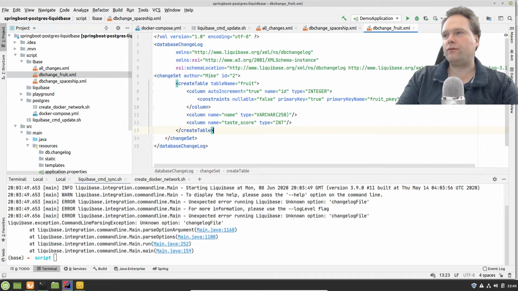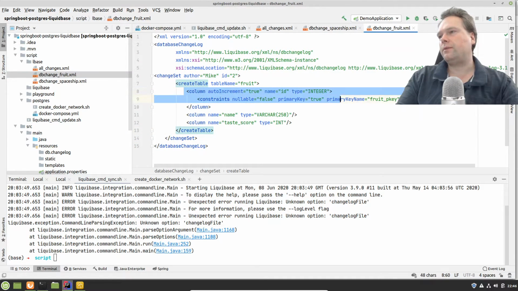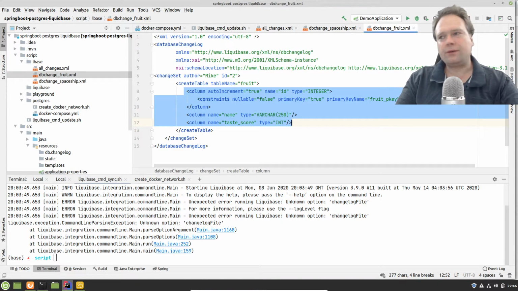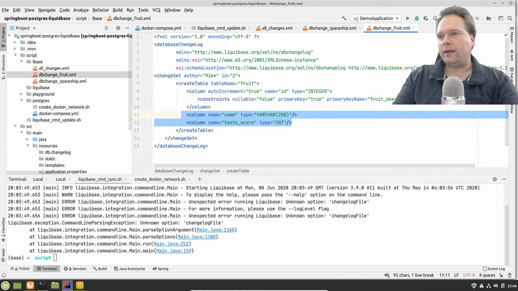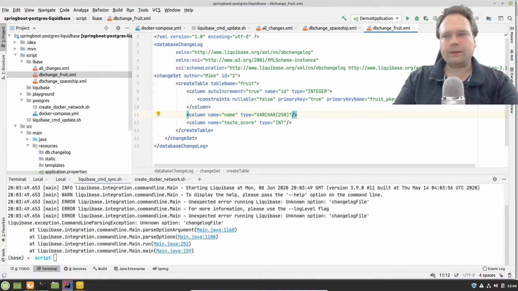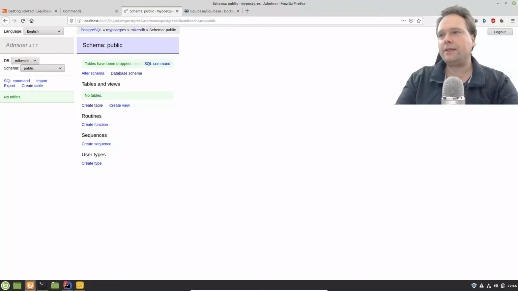And let us look at the fruit. The fruit is quite simple. We have an ID, we have a name of the fruit, and a taste score from 0 to 10. There's no constraint on the number, so it could also be 1 million if we want to add that. So that is the files, and now I have ruined my database, which is really good.